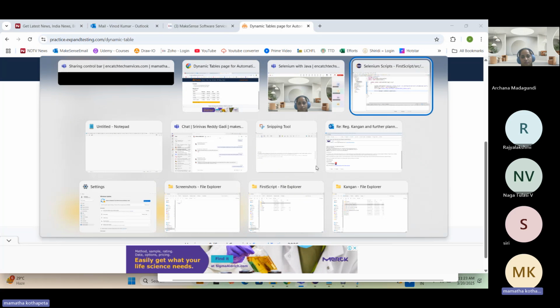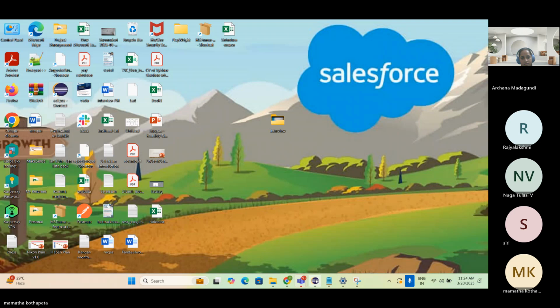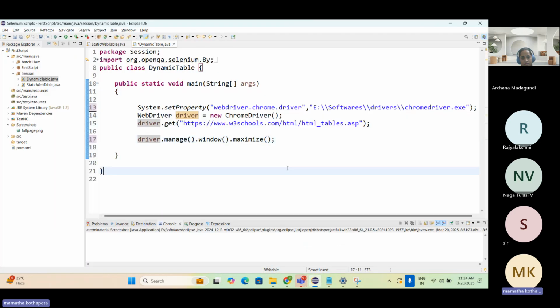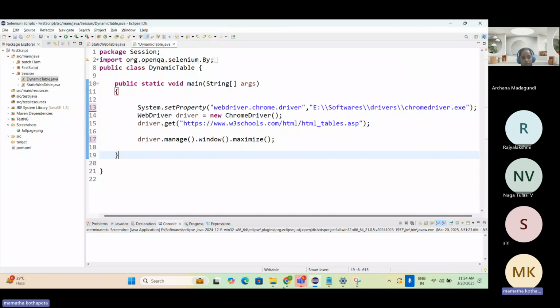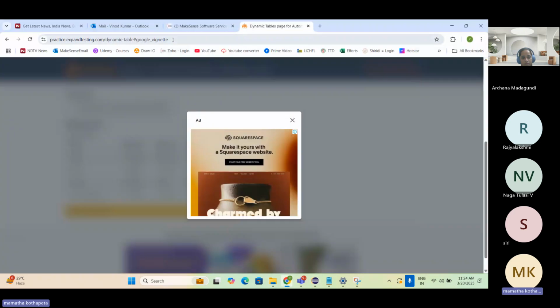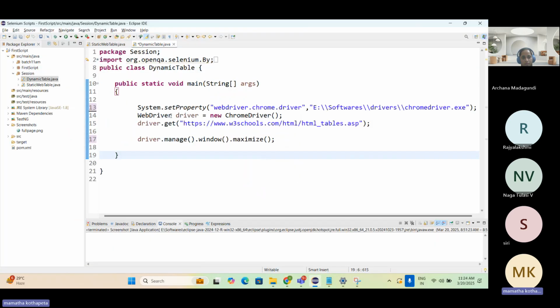Let's come back to Eclipse. Where is our Eclipse? It is gone. Okay, here is our Eclipse. Let's launch this. This is not our website. Where is our website gone? This is our website. Let's put it here.